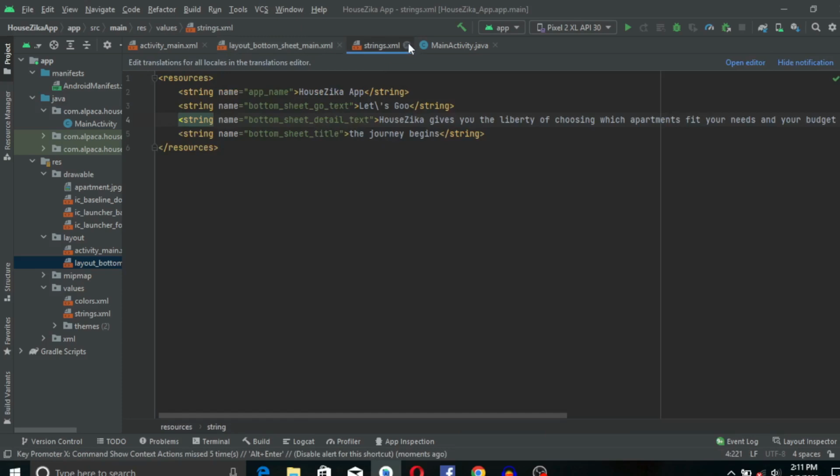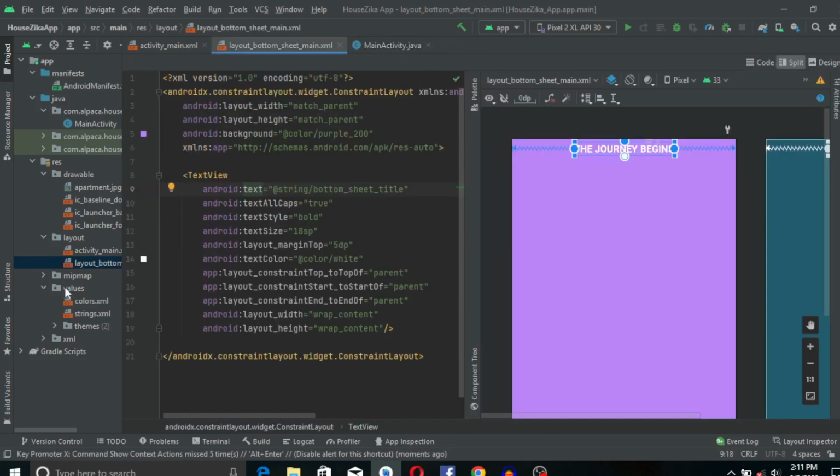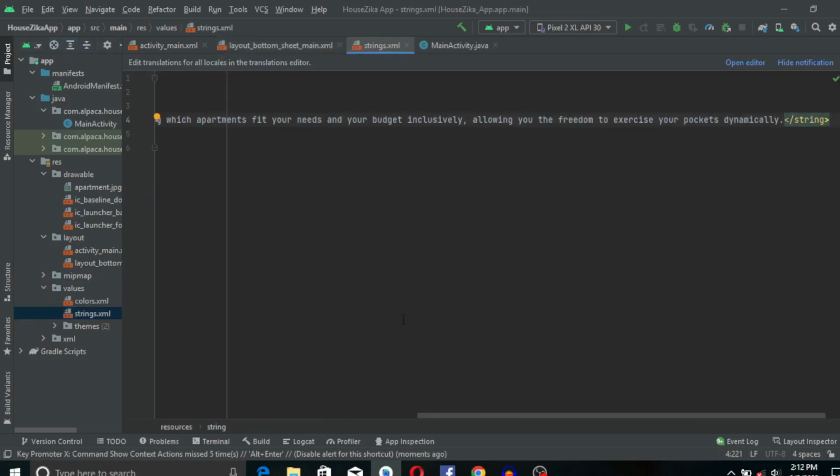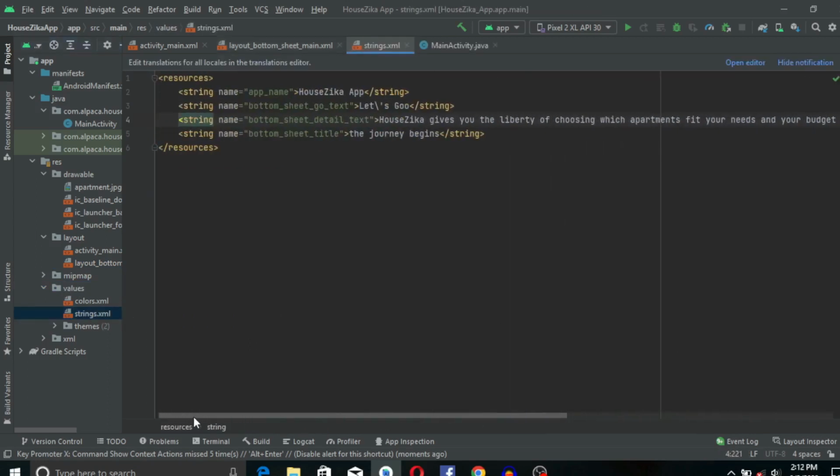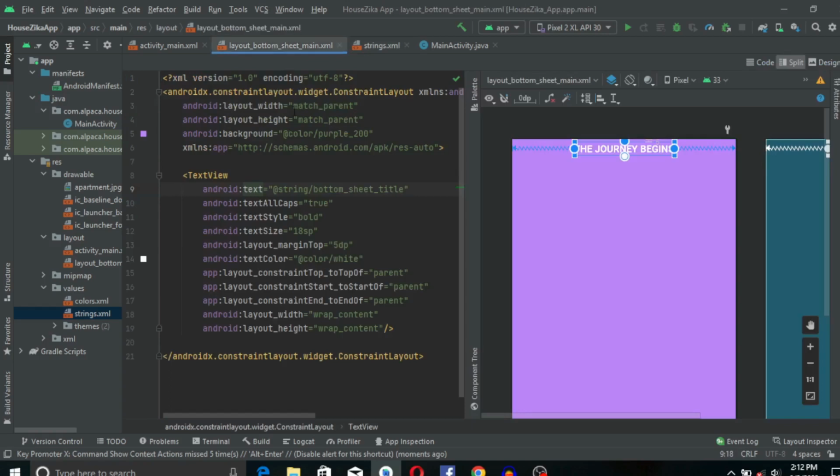So this is the strings. I already opened it, so I'm going to close it and show you guys how we can open that. So we go to the values folder, and then you click the strings XML file, and then here we are. We have all the string files, particulars rather, and then they're under the resources tag. So this is the one that we actually generated. Bottom sheet title. I already pre-made these ones so that we can just go through without actually writing all this text. So we go back to the layout bottom sheet.